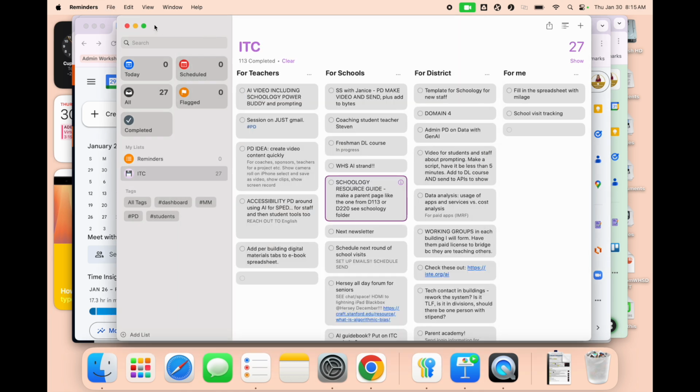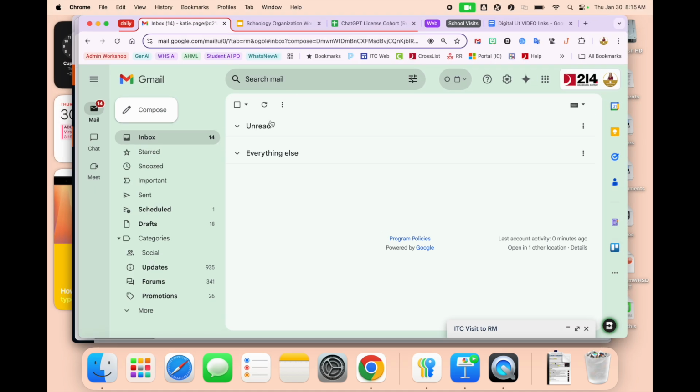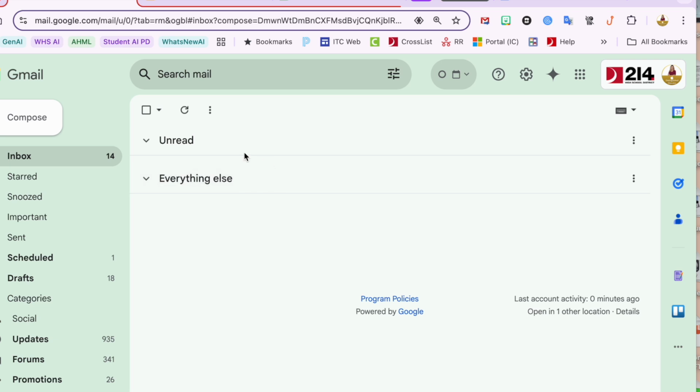So over here, I'm going to go ahead and pull up my Gmail. You can see, first of all, that I have my inbox. You can set this up however you want, but I have my unread emails at the top and then everything else below.